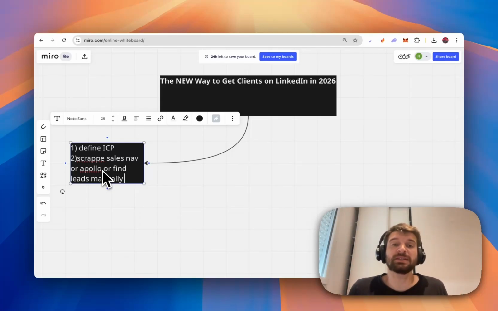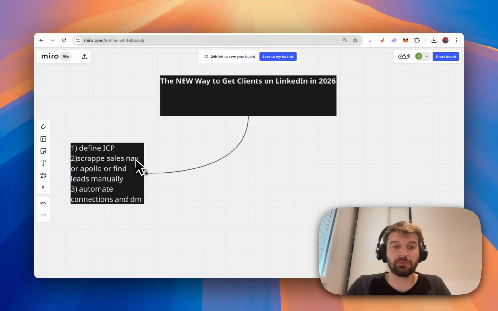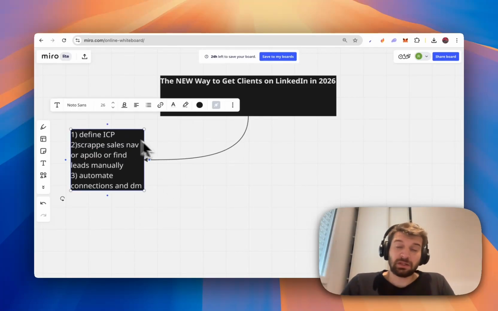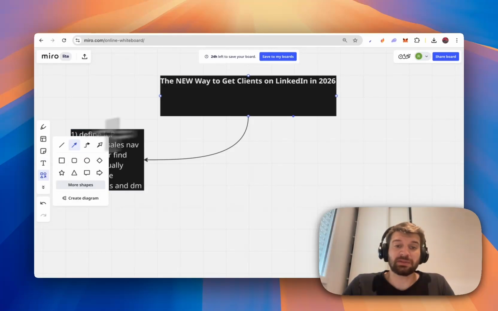On LinkedIn, you can only send 200 invitations per week. So if 50, 60, 70 invitations per week target people who don't care, then you are missing a lot of money. So once you scrape Sales Navigator, step 3, you automate connections and DM. So that's the old way of doing it. It still works on volume, but you can do a lot better, and that's what I'm going to show you.